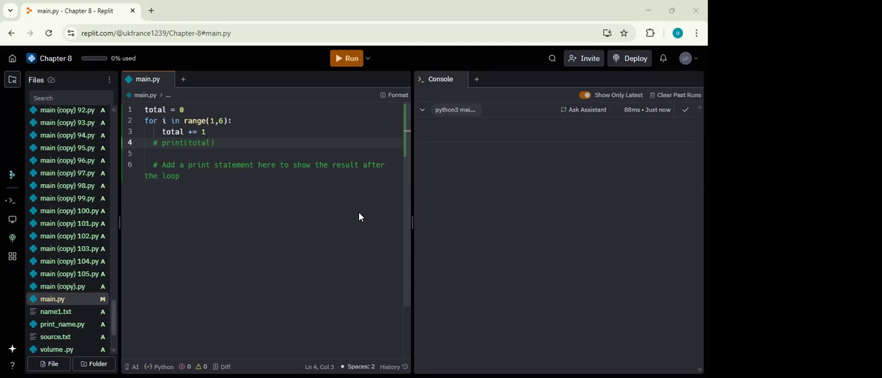After the loop, did we do the same exercise before? Yes, we did. We did a similar exercise just now where we print after the loop. How did we do that? Can you still remember?